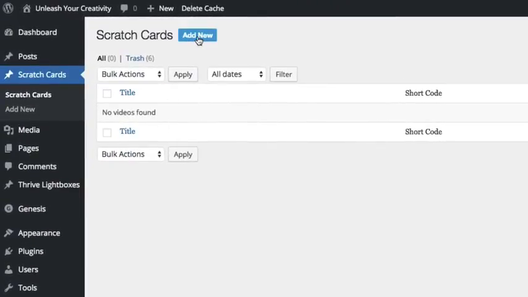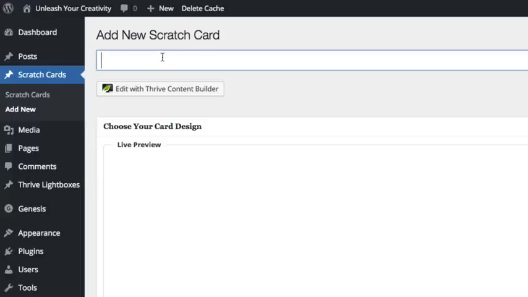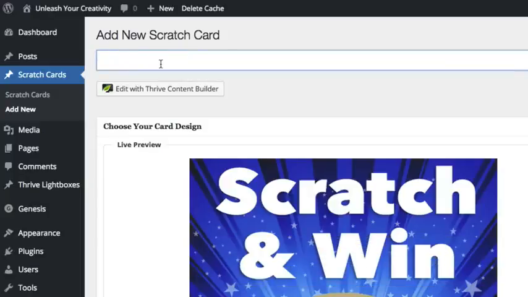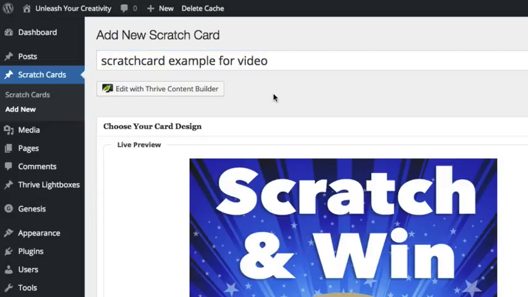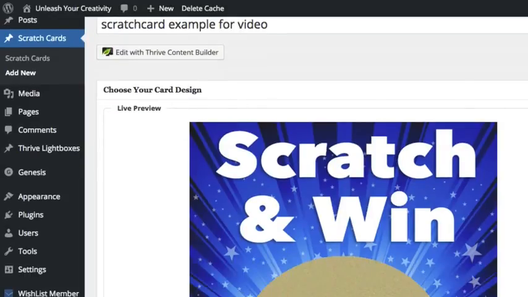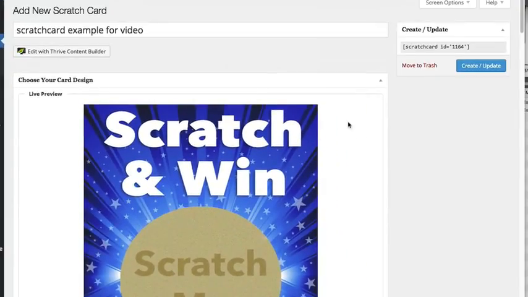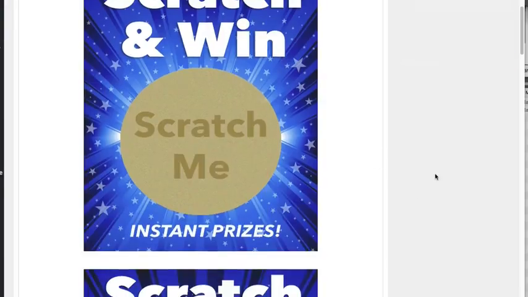Right now there's no Scratch Card, so I can just go Add New, and let me just give this new Scratch Card a name. Okay, so we've got a scratch card example for the video. Each scratch card when you first create it is going to be given a short code. Now this can be placed anywhere on any page or post of your WordPress site, and your created scratch card is going to show.